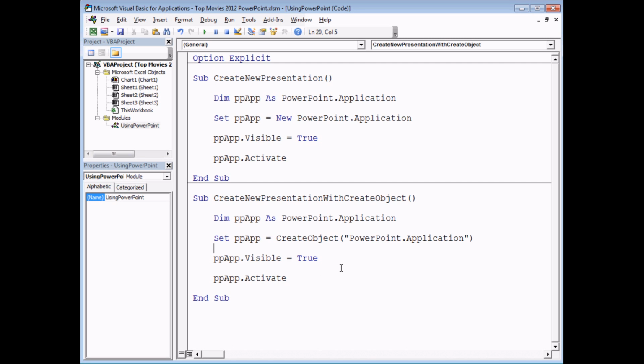Now, the reason you might want to consider using the CreateObject function rather than the new keyword is that CreateObject allows you to create a new instance of PowerPoint without having to have a reference set to the PowerPoint object library. And the reason that might be important is if you're sharing this code between people who have different versions of Microsoft Office installed.